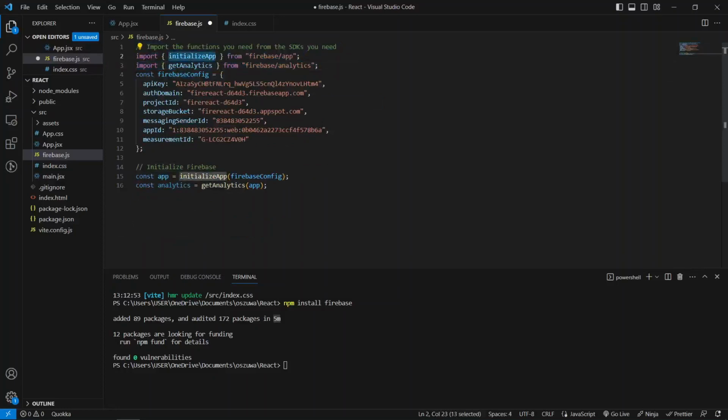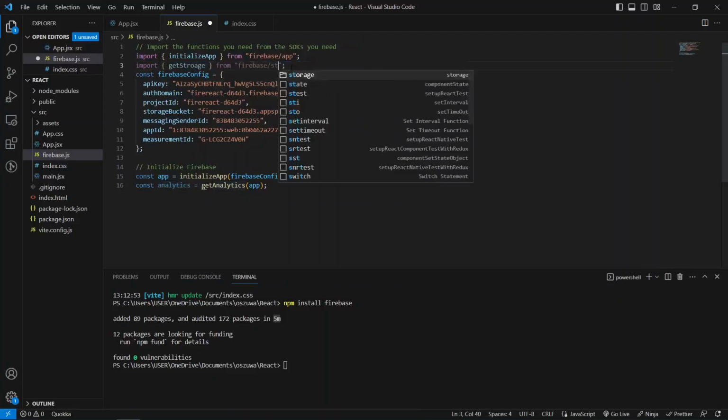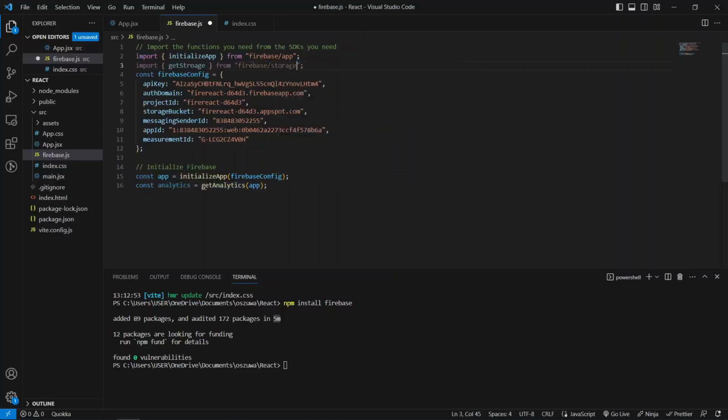So in get analytics, we want to change it to get storage. Firebase storage, get storage. Just making sure this is correctly spelled. Okay, we're going to paste this here. Storage.